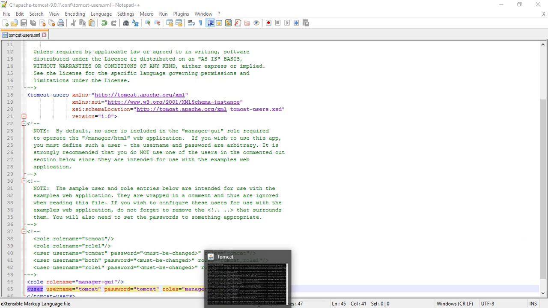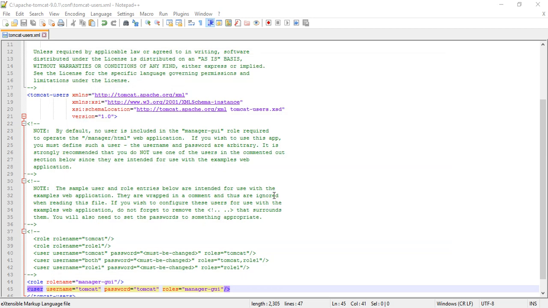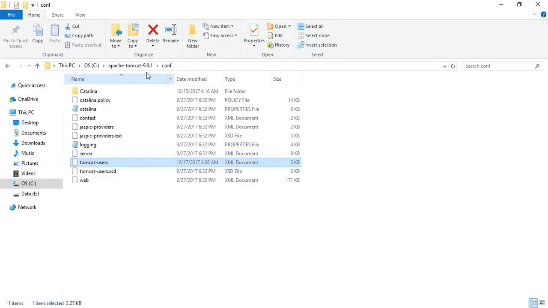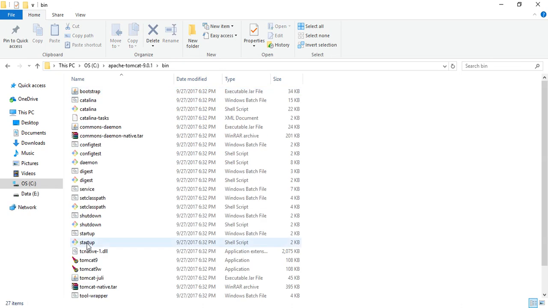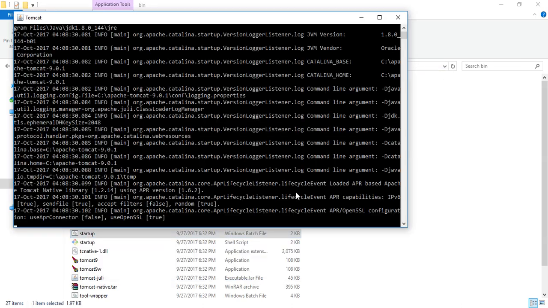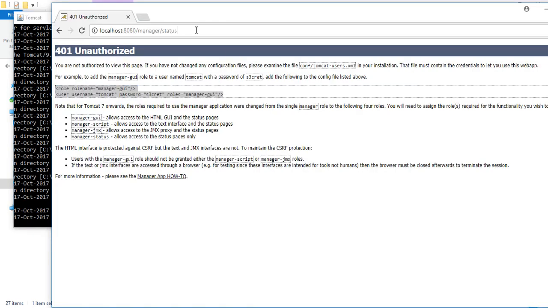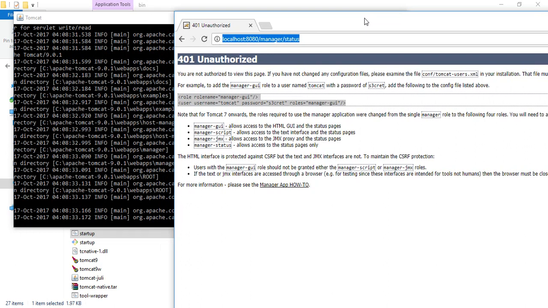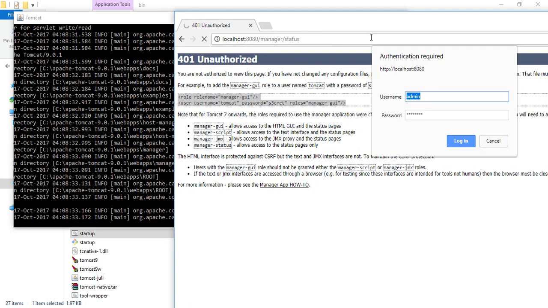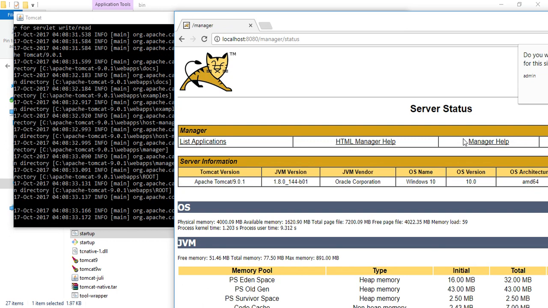Save it, close the running instance with Control C, go again to the bin directory and click startup. I started with the 8080 port. Go to the browser. Now if you click the Tomcat status page, it will ask for the user ID and password. Just type Tomcat and click login. Wow, it's working and I can see the Tomcat status page.